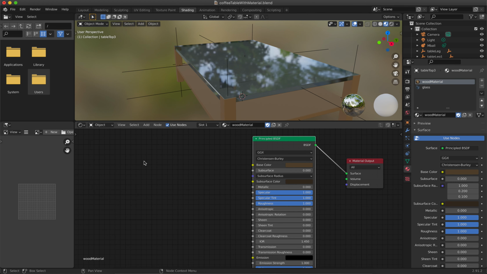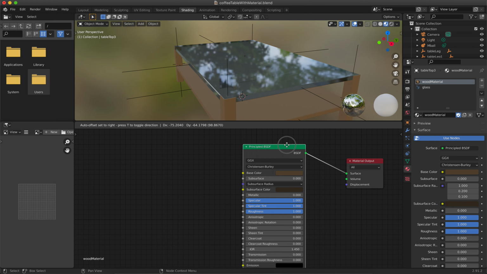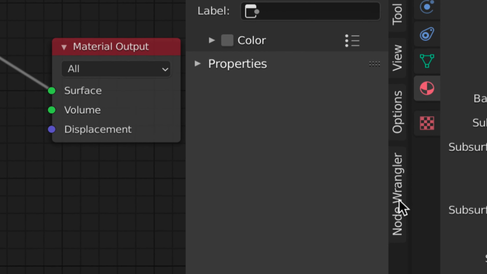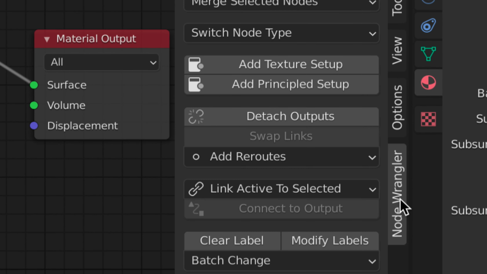Now I'm going to go the long way. I've got NodeWrangler turned on. I'm just going to tap, with the cursor down here in the actual node viewer, the N key and have this shelf fly out of the right side here. And I can see there's a tab for NodeWrangler.